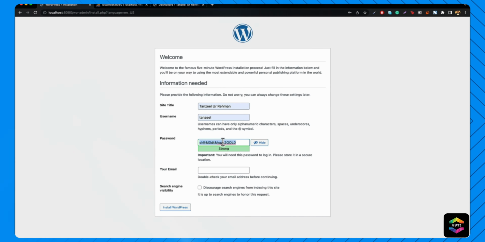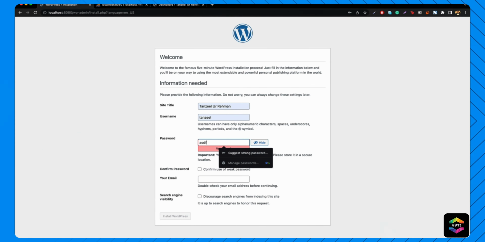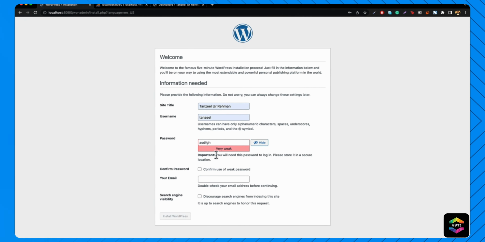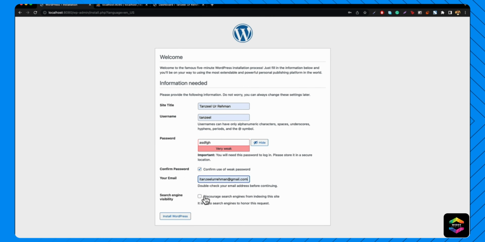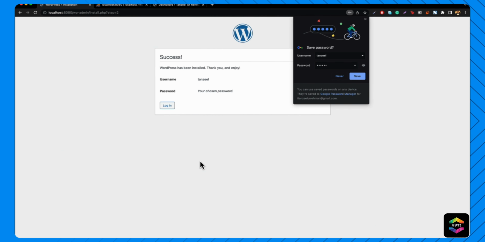So remember, whatever you enter in the username is going to let you log in to WordPress. In the password, we will be entering here ASDFGH. This is going to be a weak password, but do not worry about it. You can change it later on. And when we transfer this website to the online server, then we will use a strong password. So we will select confirm use of weak password, enter our email, and now we have to hit install WordPress. All right. So congratulations.